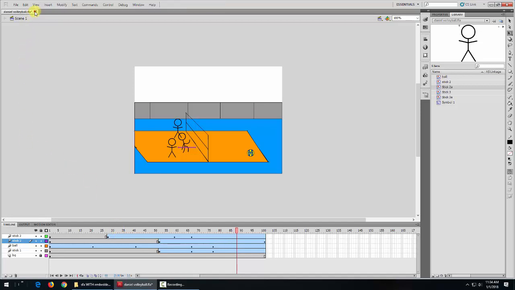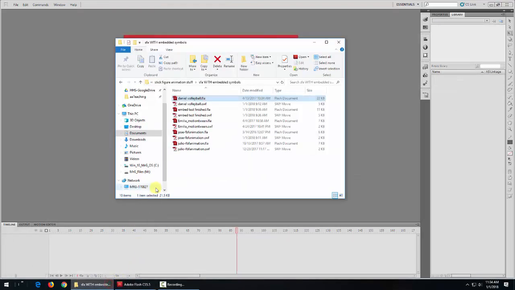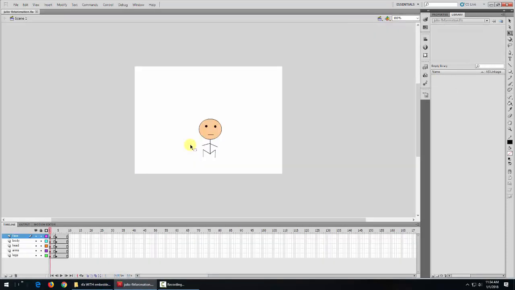Okay, so that's the goal. So how do we go about getting there? Well, I have some examples. So we have the student Julio made this little frame by frame animation. Okay, just a guy jumps up and down.